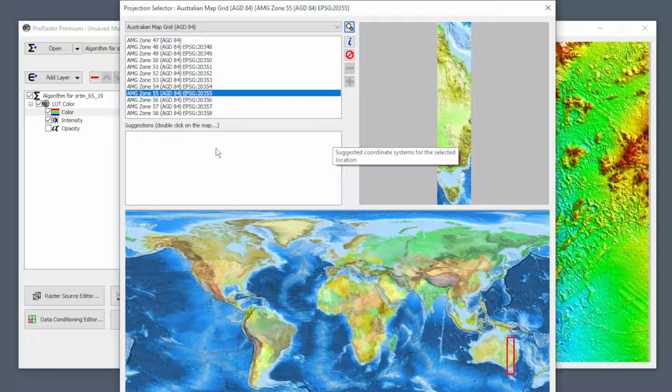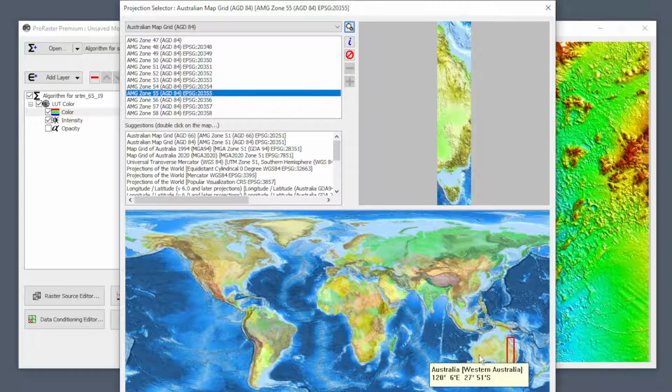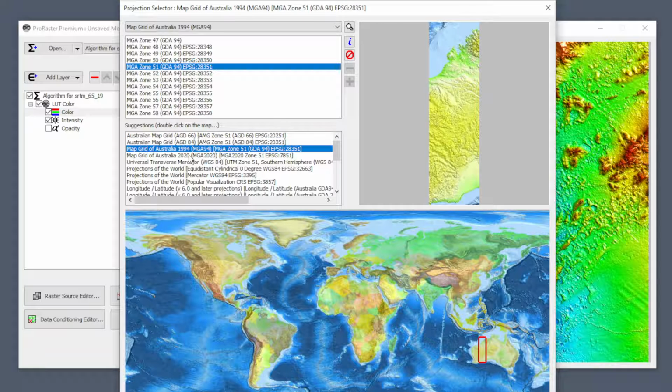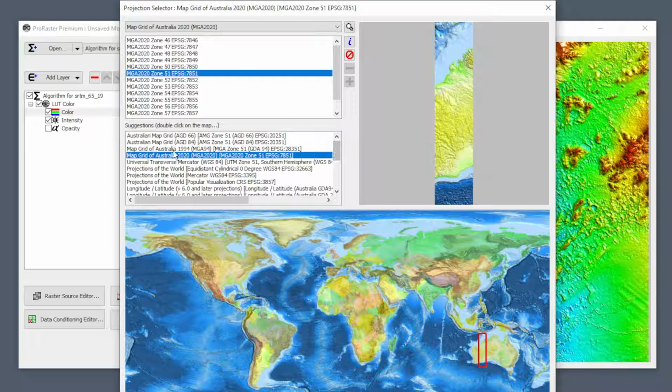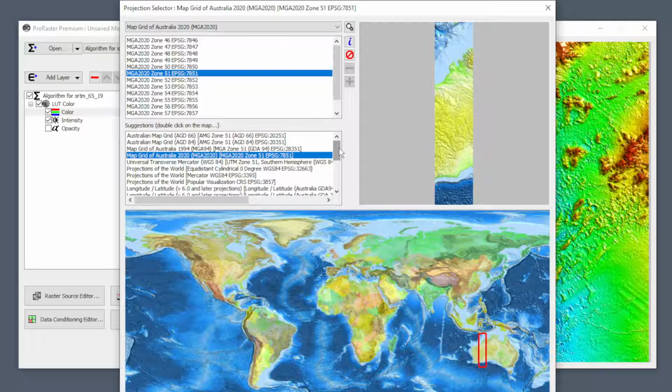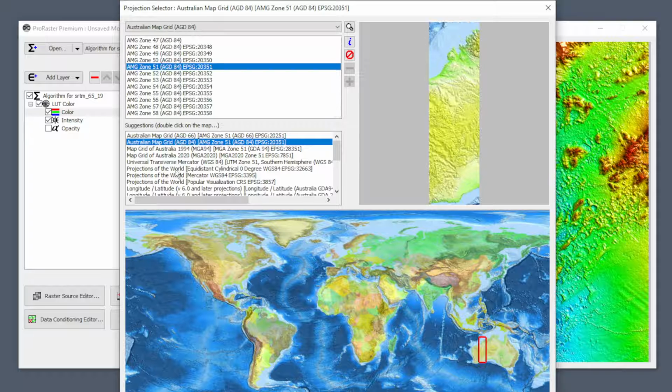Another way to search for a coordinate system is to click on the map. So if I double click here in Western Australia, then I get suggestions. So we have Zone 51, AGD 66, Zone 84, Map Grid of Australia, Map Grid of Australia 2020. So there are the most popular ones. And then there'll be a whole bunch of other ones that are reasonable for that location on the Earth. So we'll choose this one, for example.